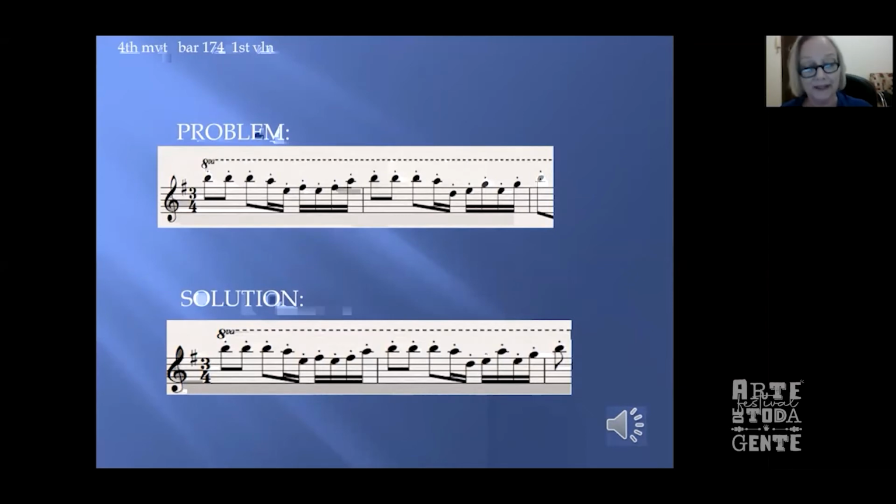This is another handwritten change in the first violins, and it appears twice. The four notes that are circled, E, G, E, G, are actually E, A, E, G in all the orchestra scores and piano scores, and also in the recording.